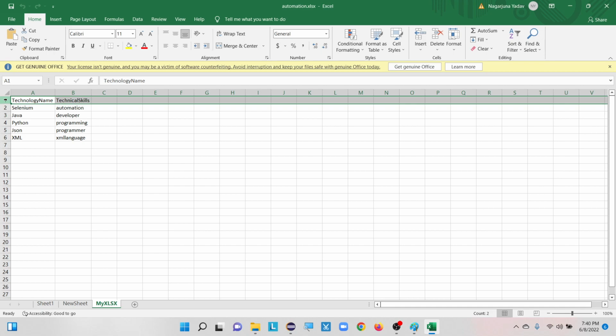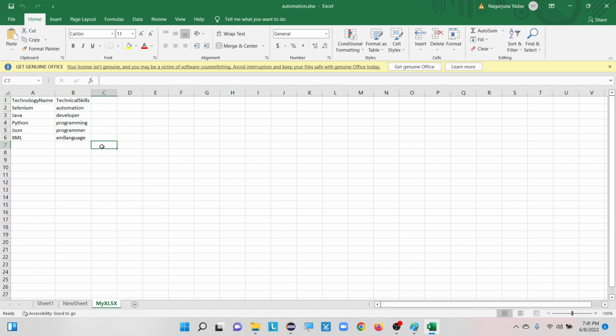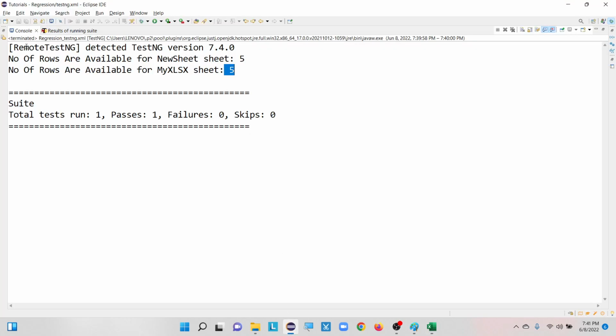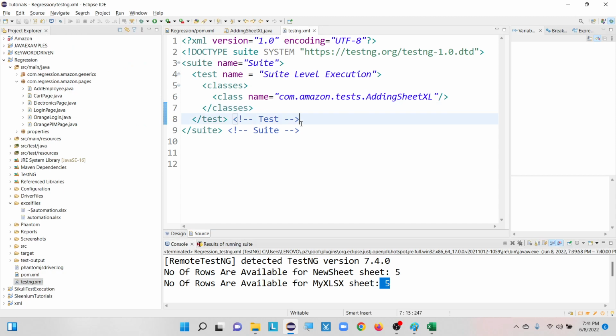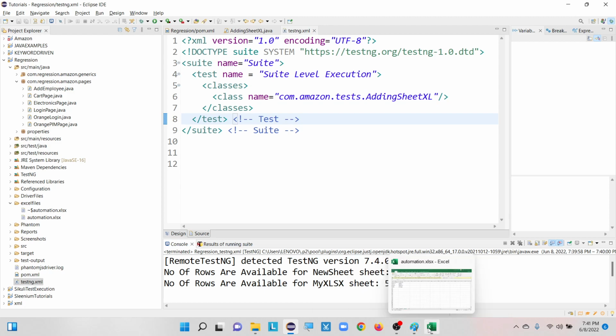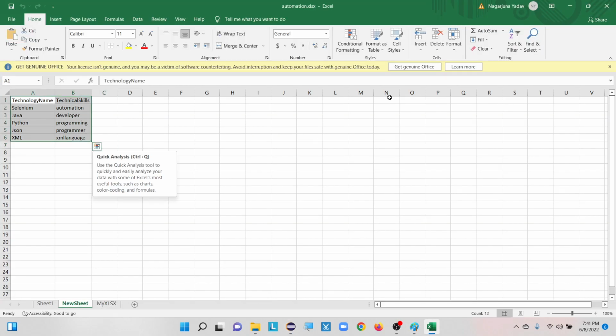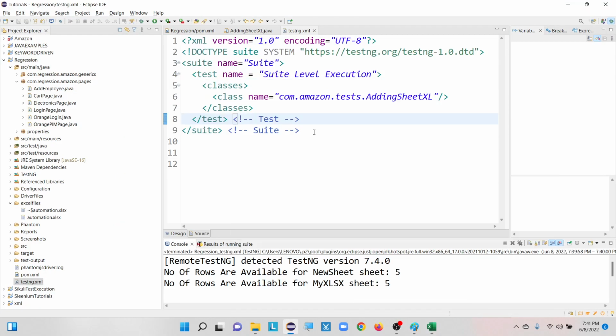Now we will see how we can count the number of columns present in a row. For example, I want to count the number of columns present in this particular row. For that, how can we do it? Let me comment. Now you can see how many rows are available on both sheets. The first sheet is my XLSX, and the next one is new sheet. This is how we can count the number of rows present on multiple sheets.